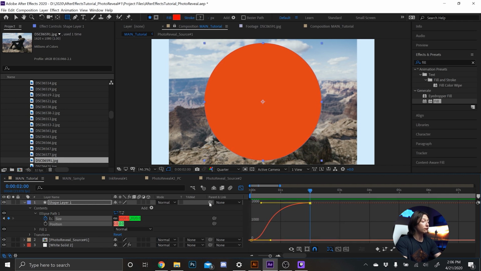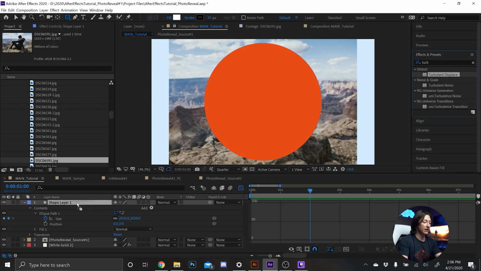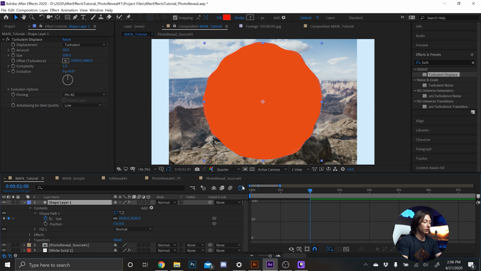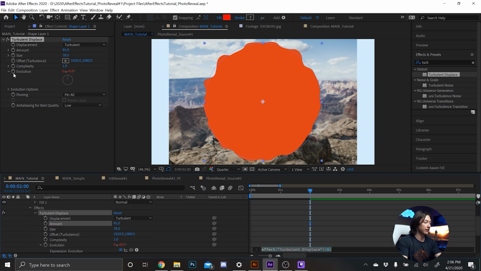So from here, we'll go into our effects and presets, and we'll look up turbulent displace, drag that onto our shape layer, leave the graph editor, and then we'll set the size to say like 80-ish, and then the amount to like 95. We'll go to the evolution and we will alt click on that stopwatch here, and it will make an expression on that property.